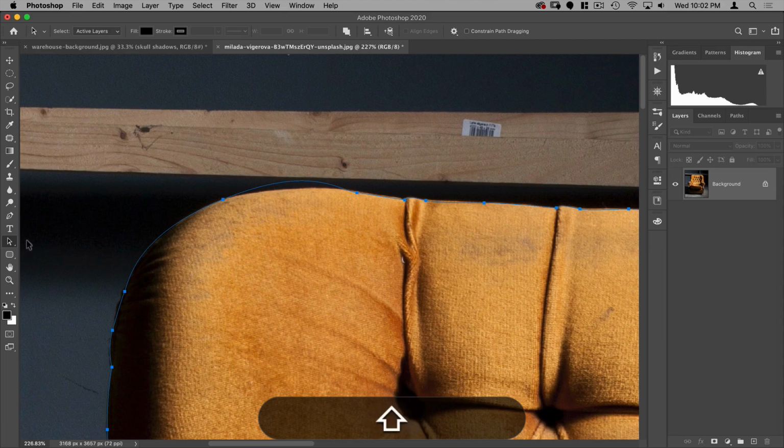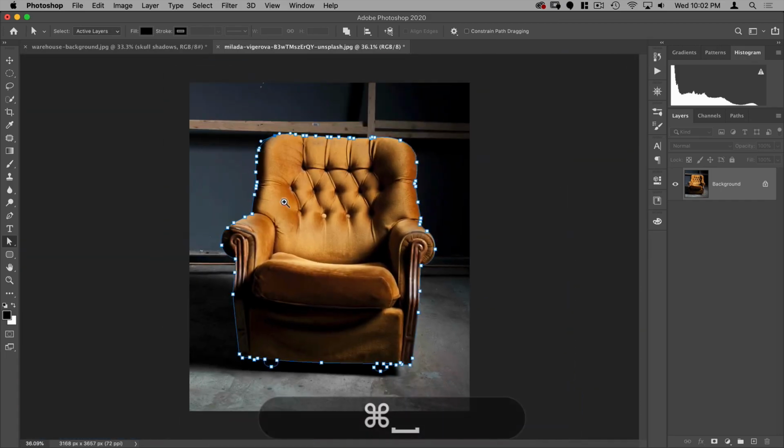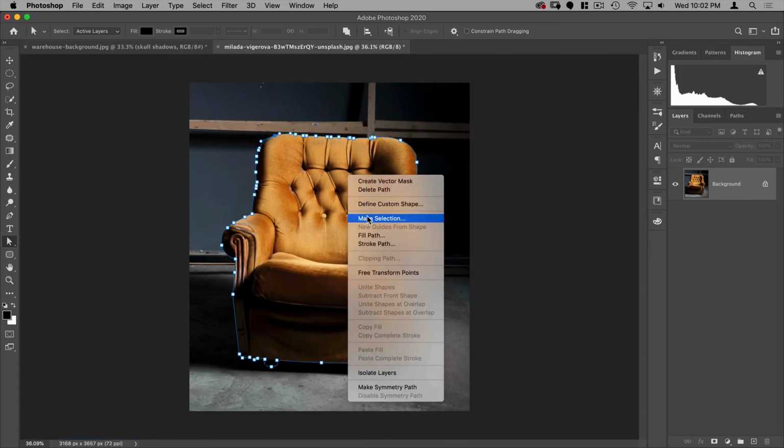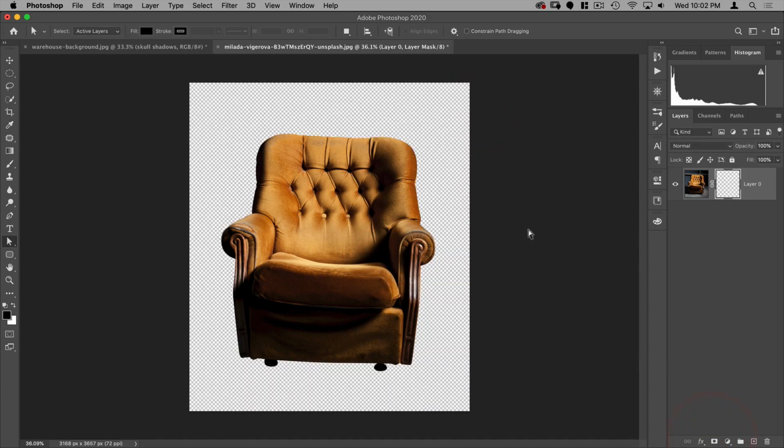And if I go onto my direct selection tool, I can make some fine-tune corrections here, which is the beauty of using the pen tool for making selections, is I can go and actually correct my selection after the fact. All right, so that looks good. Let's right mouse click and say make selection. I'm going to hit OK and then add a mask to this.